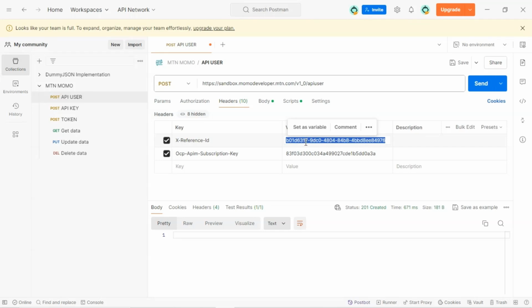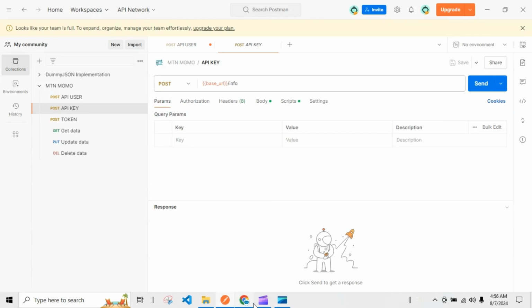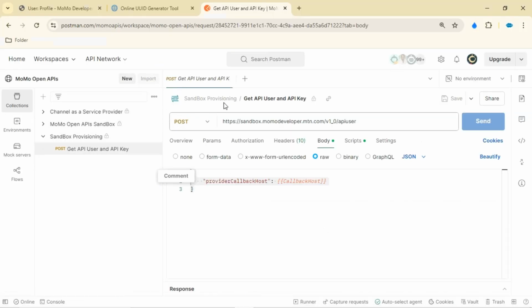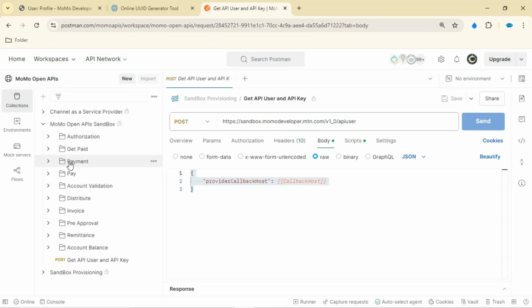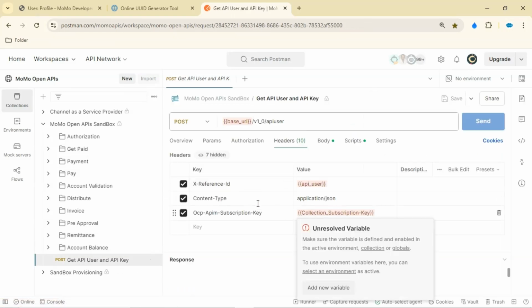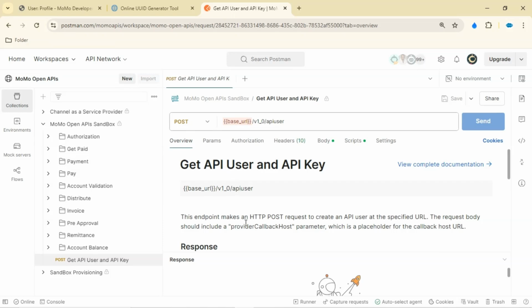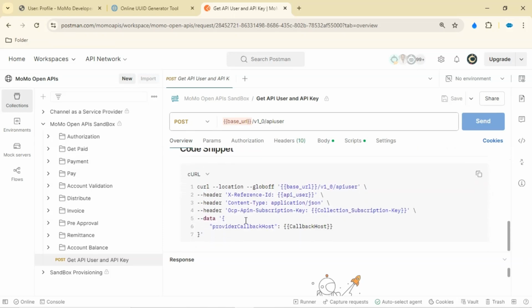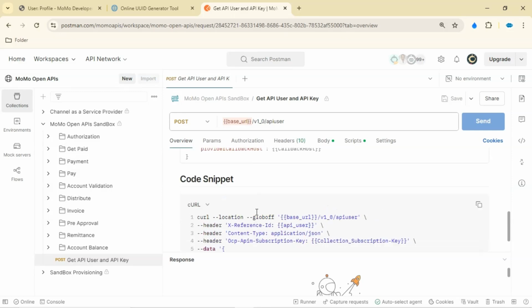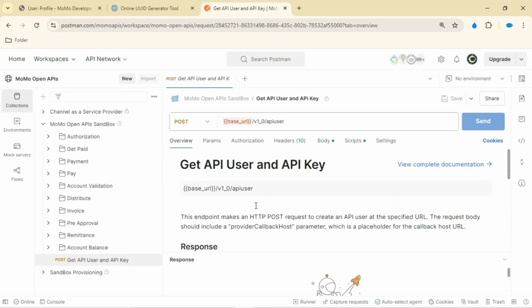This is going to be an ID that we're going to use in the next request. So for the API key, we can again return to the resources for instructions. In here, we don't have any instructions. We can head to the Momo folder, and then let's check this get API user. I'm gonna click on overview just to have some information. Unfortunately, I don't have any information about that.